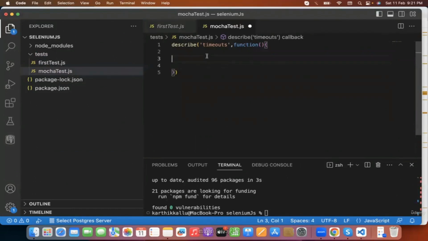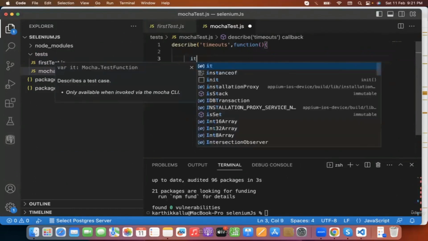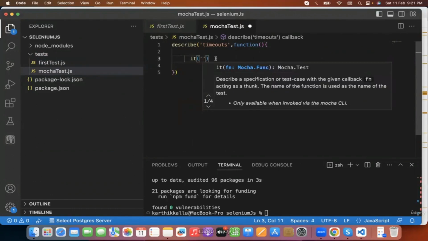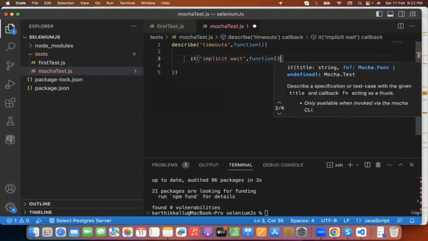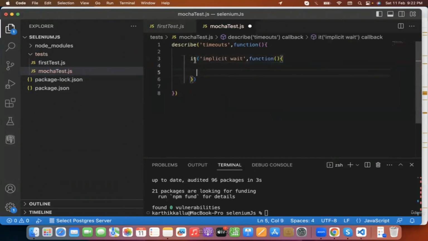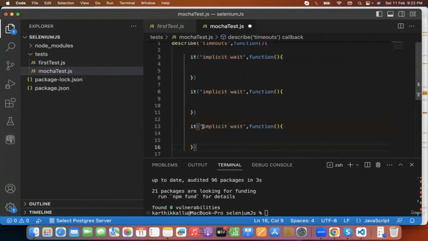So how do you write your test cases? We have something called it, and here you can give the test case name. I will give it as implicit wait. You need to write one function, so this is one test case. Likewise, you can write as many test cases as you want. You just need to write like this.